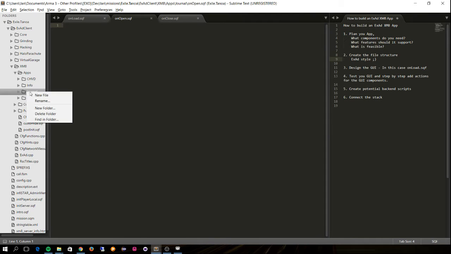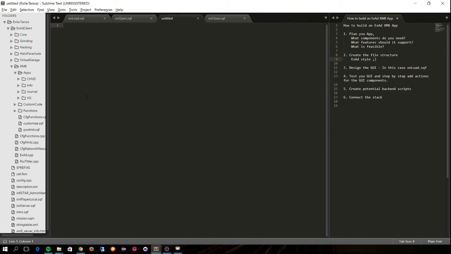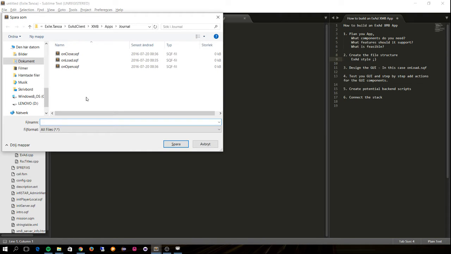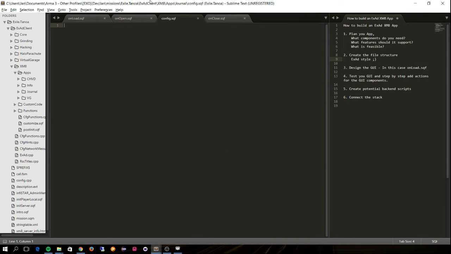And the last file is the config file. Yeah, config file. This file I use to store customizable variables and maybe app-specific global functions, like we're going to use today.